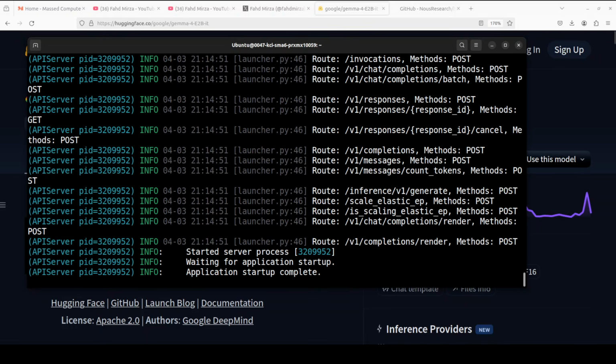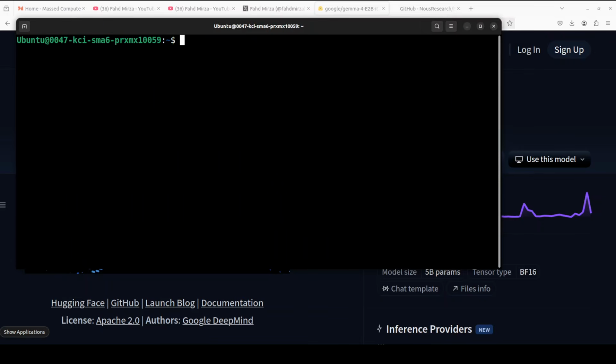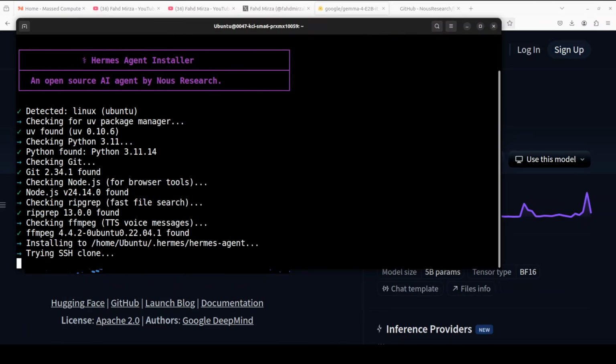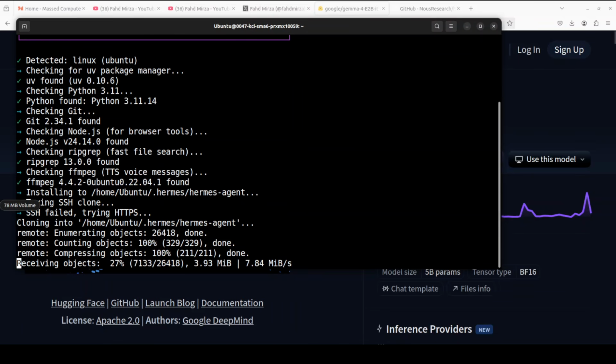Let's open another terminal window. And now we are going to install the Hermes-Agent with this single liner. Let me run this. It is going to check all the prerequisites and then it might ask us a few questions. So let's wait.